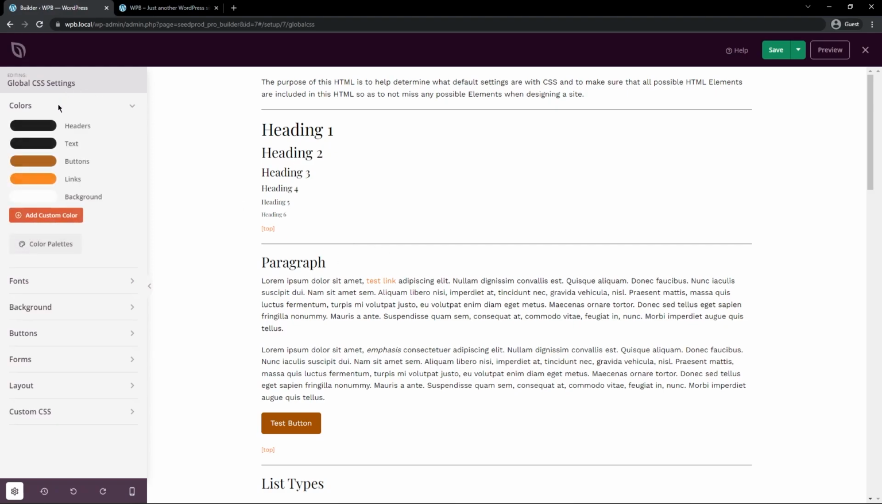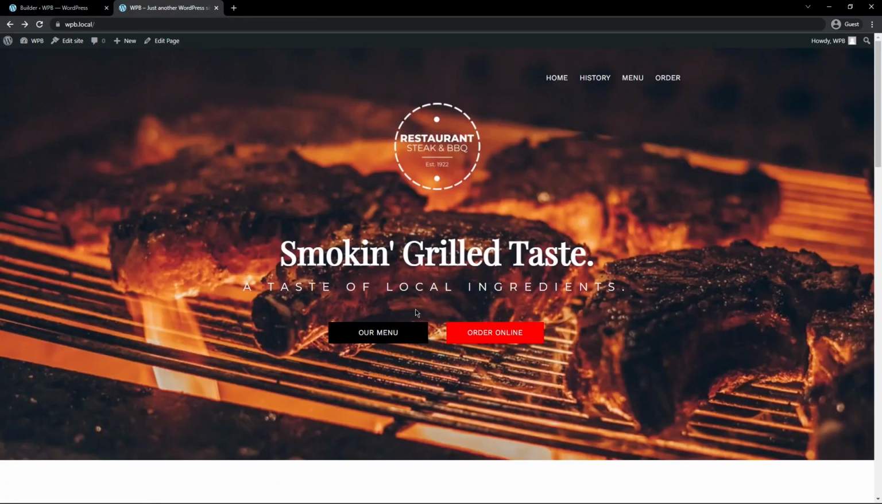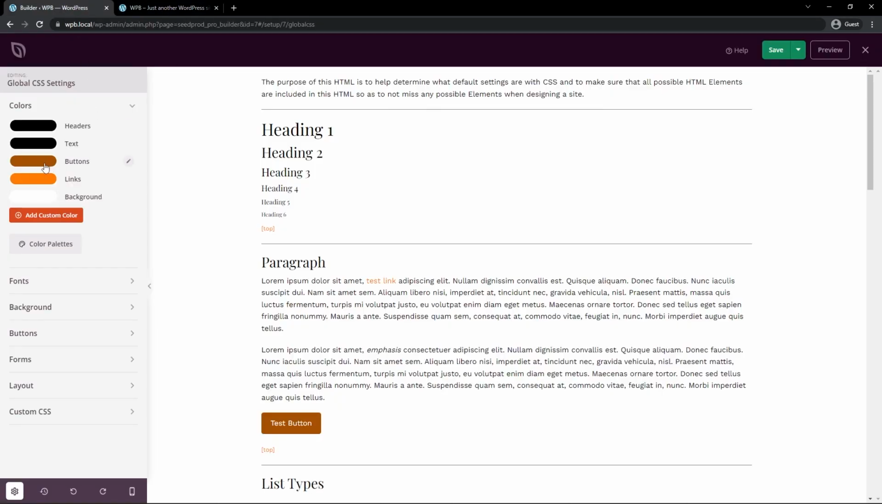So here, for example, you have your colors for your headers, text, buttons, links, and background. And these will be applied across your website. So for example, if you set your buttons to this brown color, all of your buttons will by default be that brown color. Now you can of course override that on the block level. So I set this one to black, and there's one here that I set to red, but the default colors are set here in the global CSS.